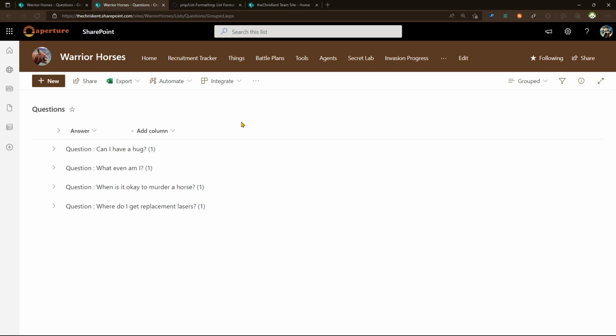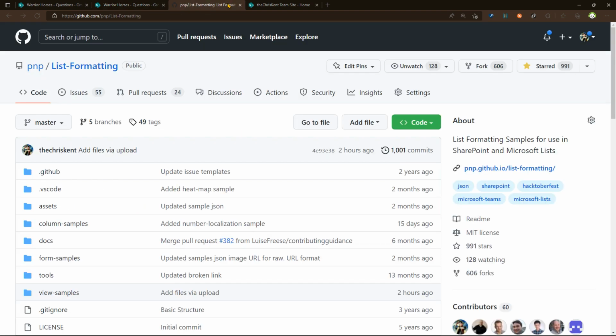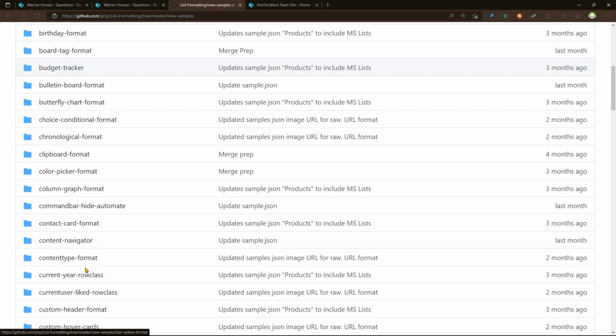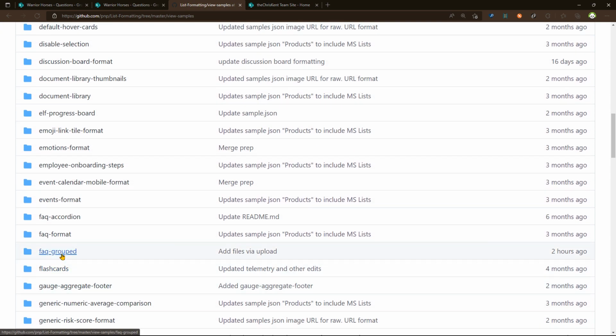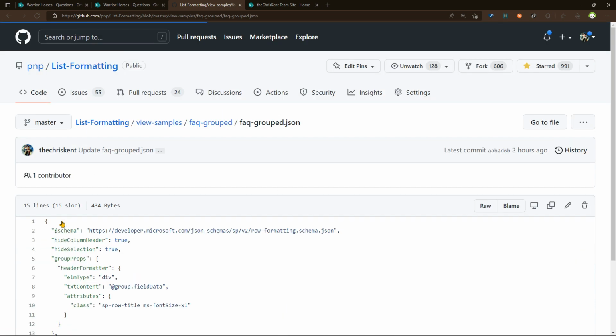And just like our views, all of our view formats, our column formats, and our form formats will come over. So if we head over to the P&P list formatting samples repo, where there's 250 plus samples for you, you can click on the view samples. We can scroll down to the FAQ grouped, hit on the JSON file, and hit the copy button over here.